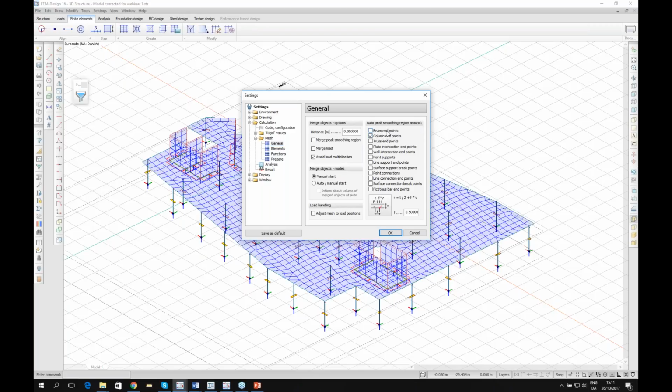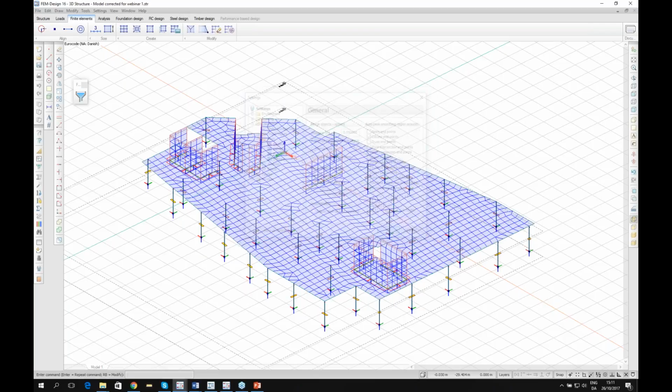I also have different options for my beams, for my walls and plates, line and surface supports. But for now, I want to put it at the column endpoints. So I click OK. And then I generate my mesh again. Now I have this peak smoothing applied on my plate.